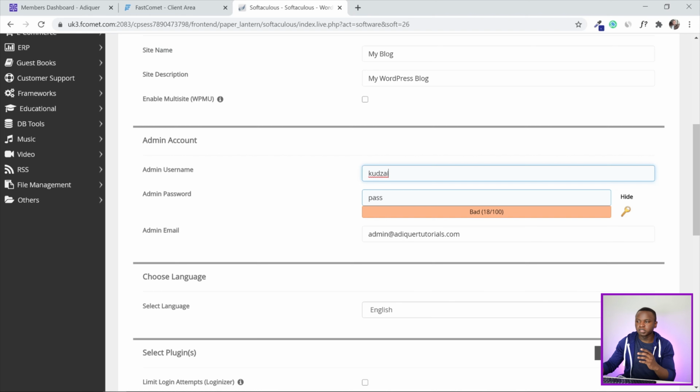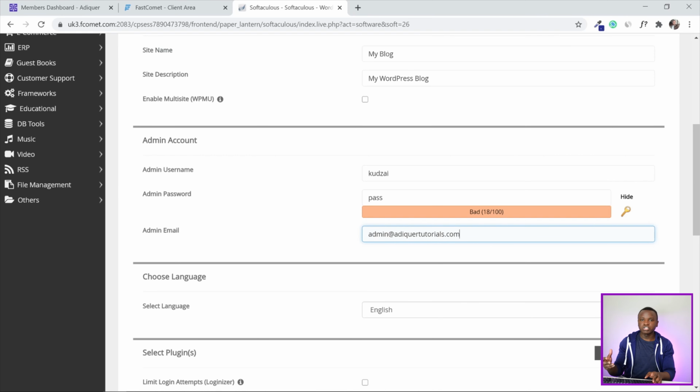Then on the admin password, you have to choose the password that you're going to be using to log into the WordPress application. So right now, let me just leave it at pass over here. Then on the admin email, you want to choose an email that you use regularly. So instead of using the business email that you just registered, I would recommend you to just use the Gmail email that you have right now. So I'm just going to put in the Gmail email over here later on.